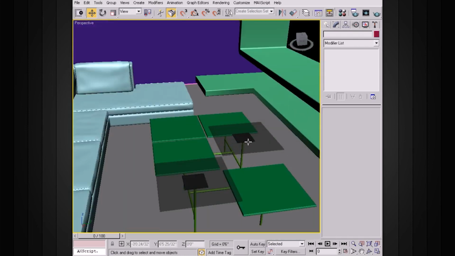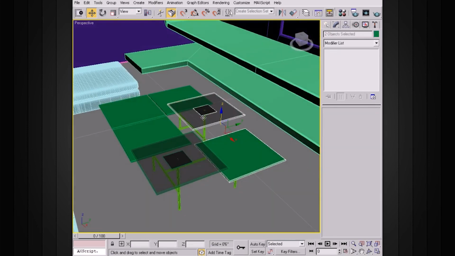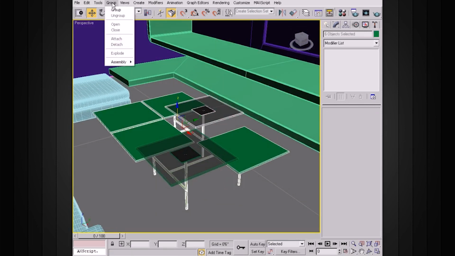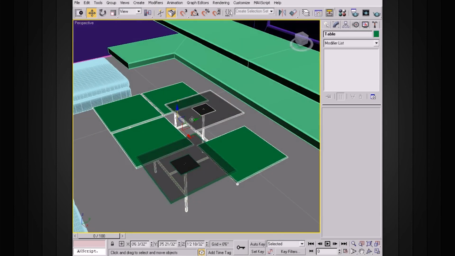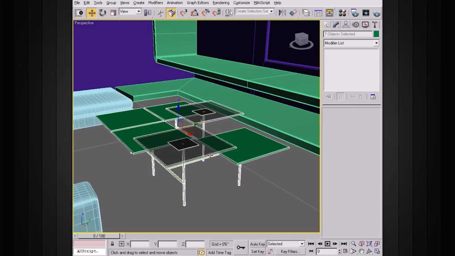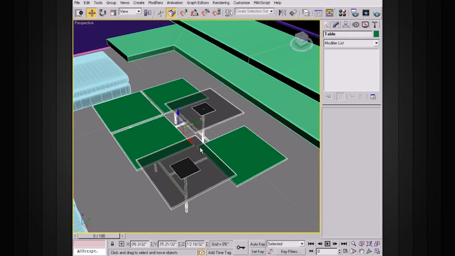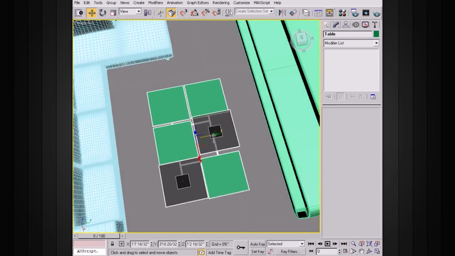Alright, now let's say we want to go ahead and group these together so we can kind of move them around. So we can select all these pieces, okay, and then we'll just go to group and group those together, and we can call this table. And now we can move these around. Oops, and I missed one here. Make sure we get all the pieces for sure. Go ahead and group that table, and now we can move this around and place it wherever we want to.